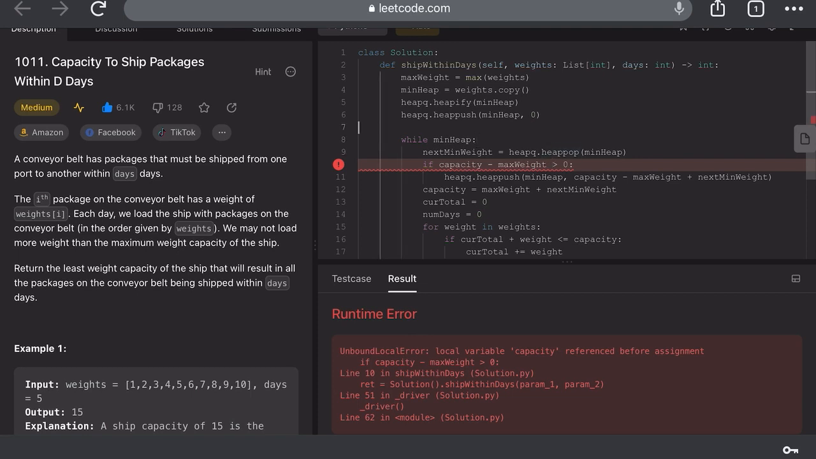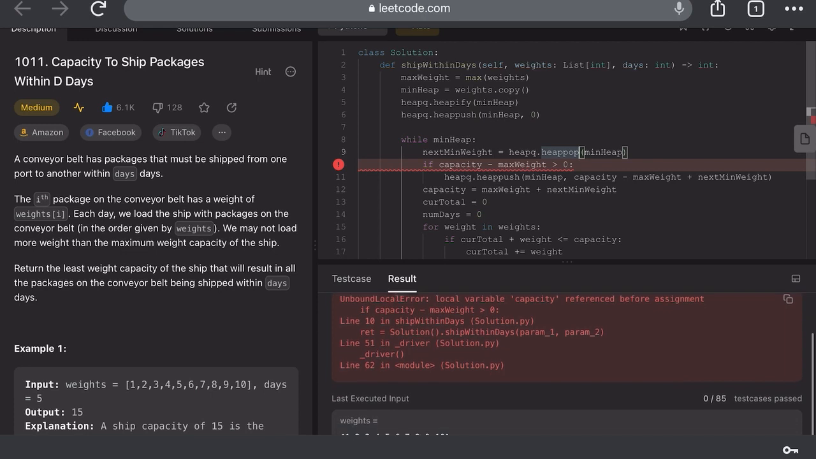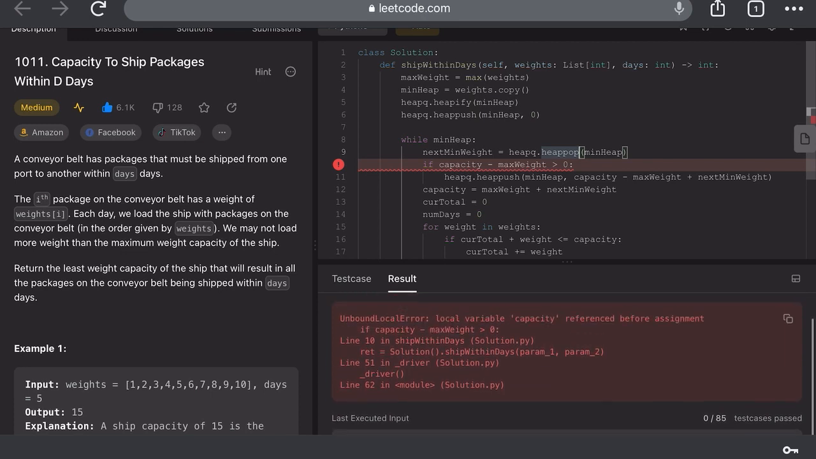Maybe I can do previous. It's getting messy here. So this is only passing like 20 something cases. So at this point, I've spent too much time on this. So I'm gonna give up and take a look at the solution here.